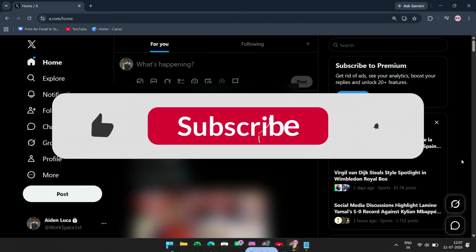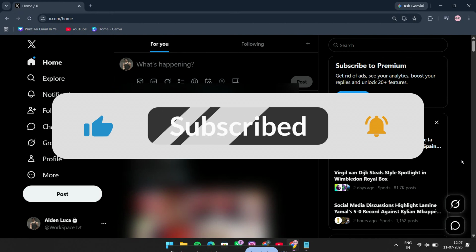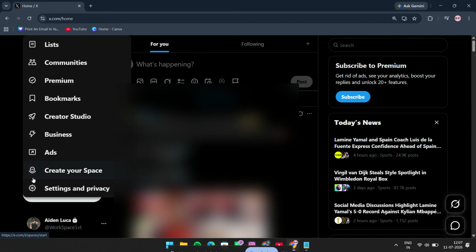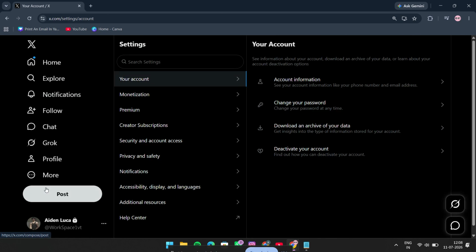First, open X.com or Twitter and make sure you're logged into the account you want to change. On the left navigation bar, click More. This will open up additional options and settings that are not shown by default. From there, click Settings and Privacy. This is where you can manage your account preferences, privacy controls, and safety settings.